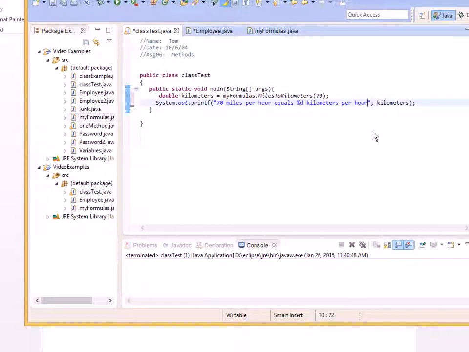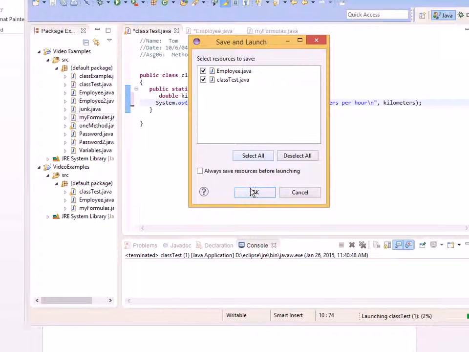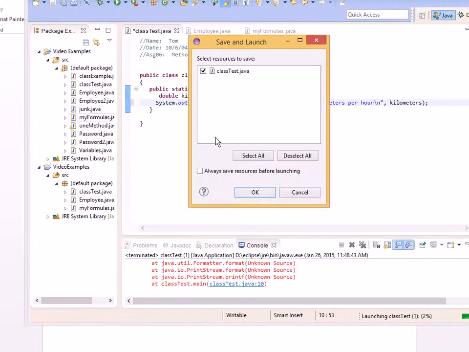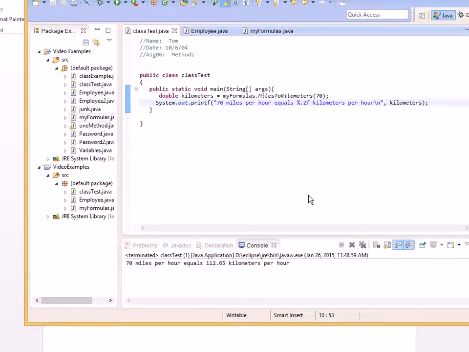Don't forget, I always forget my \n for a new line. Let's go ahead and run this, okay? Oh, got a printf error here. Let's see, not D, because that stands for integer. F, huh? And let's put 0.2F in there. Try it again. There we go. 70 miles per hour equals 112. Okay. Anyway, that's one example using that static class, okay?